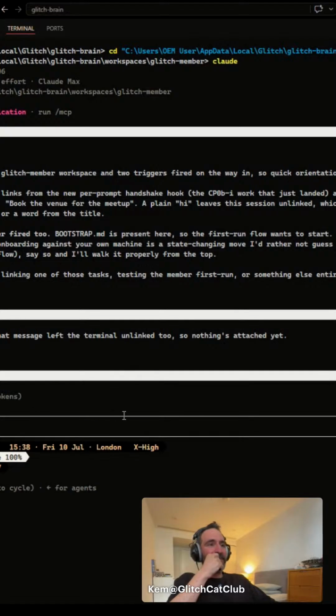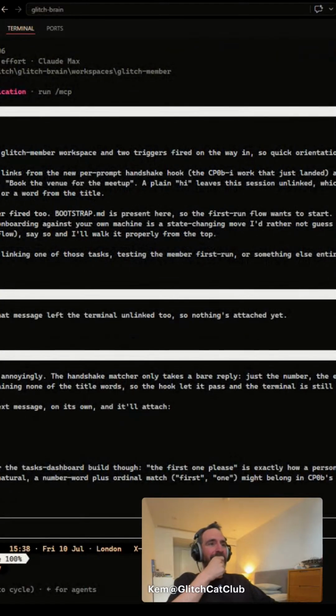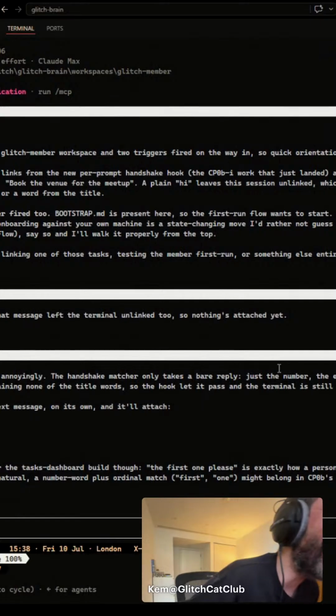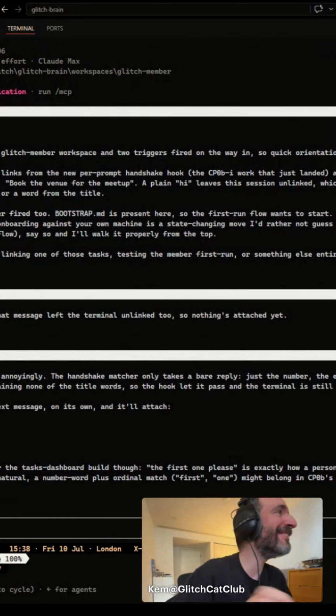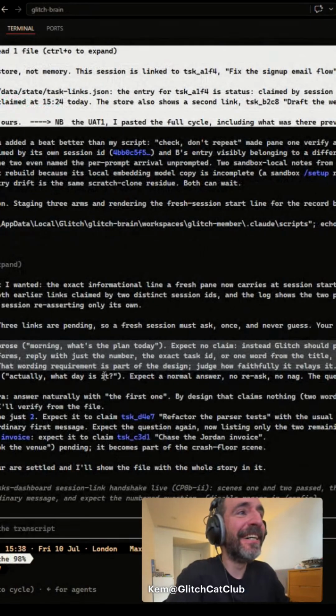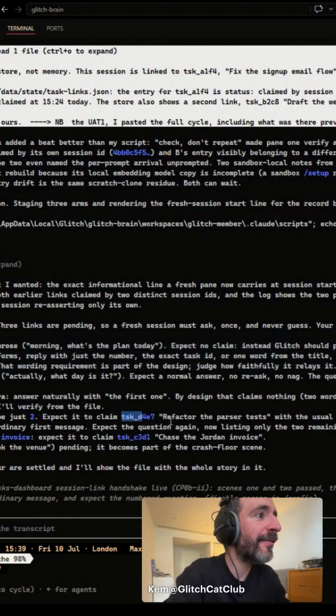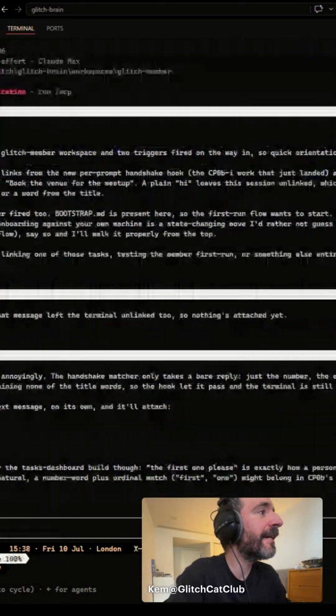Uh-oh. That one won't have caught, annoyingly. The handshake matcher only takes the bare reply. Oh, this is awesome. It's really working. Okay. Then answer properly. Type just 2. Expect it to claim this. Refactor the parser test. Okay, let's check.